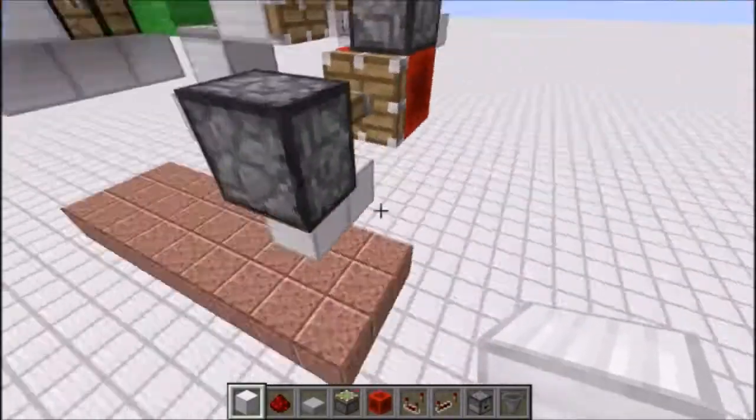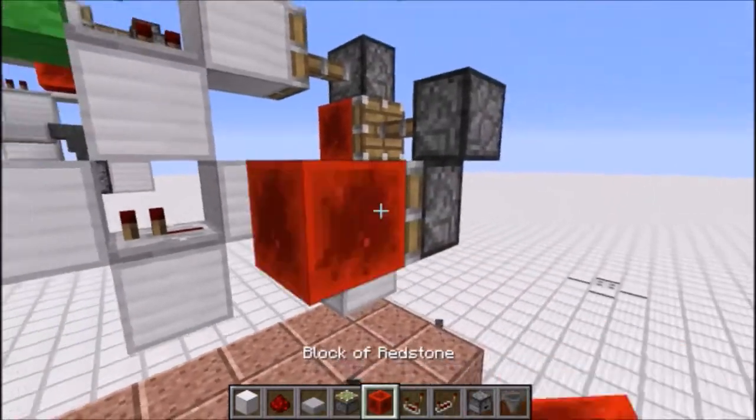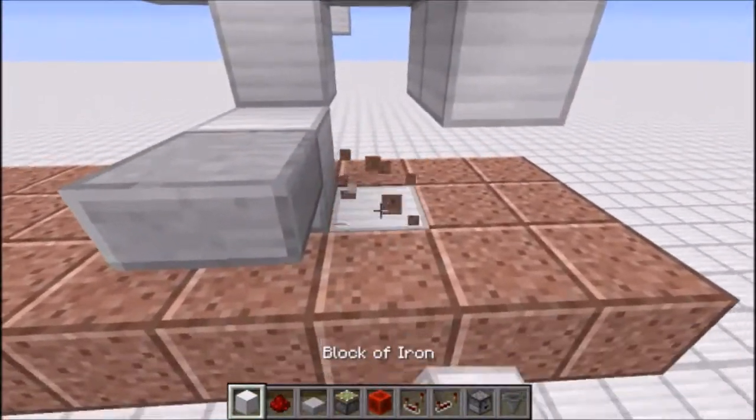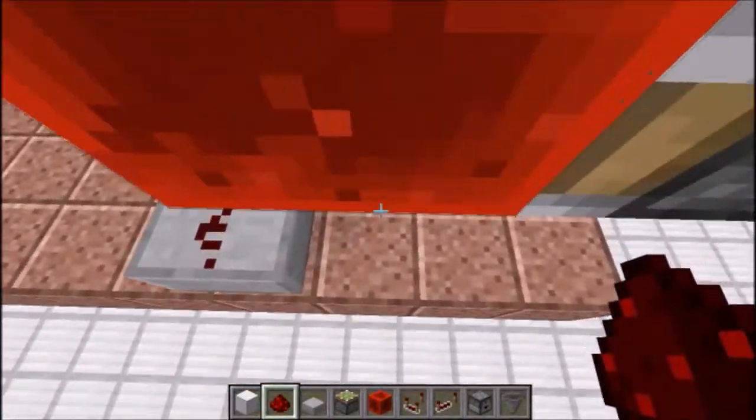Next, we're going to come around here to this redstone dust and place a sticky piston next to that, the redstone block just like so. Blocks just like this, and then some redstone dust here. This has to be a half slab, it's very important.